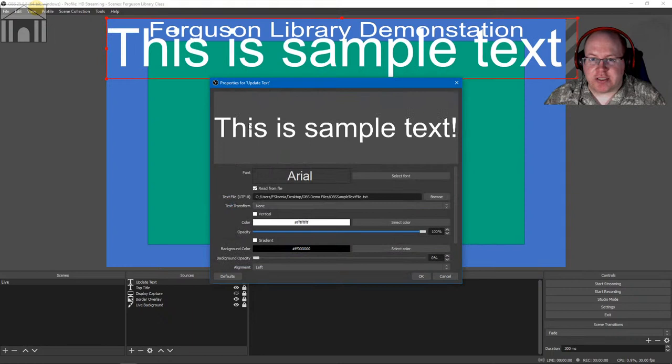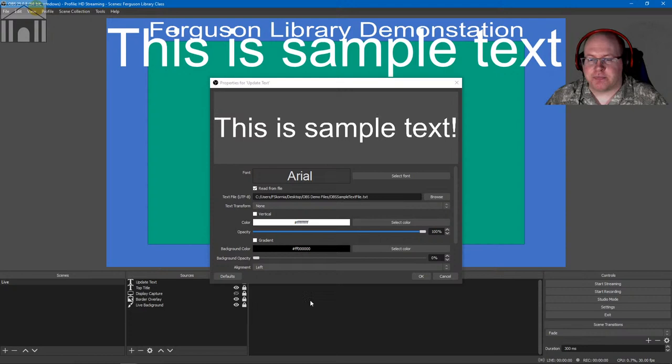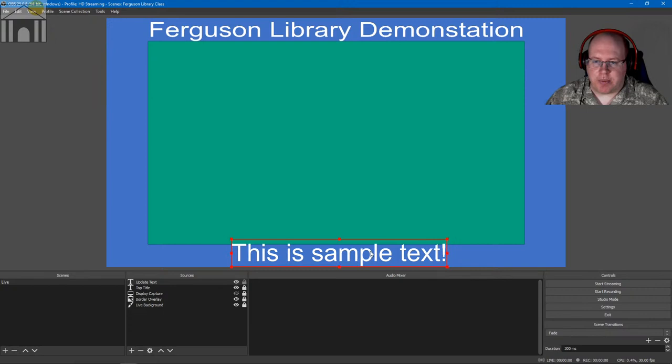And now you can see this is sample text. It actually shows the text that was entered here. This is sample text exclamation point. So it's actually showing the text that is in that text file. Once again, I can go and change the color. I can do all the different things that I did with the other text before. So I'm just going to hit OK. Now you can see this is also a little bit larger than my other text here. But I can resize this as I want to. So I'm going to drag it, bring it down here to the bottom, and make sure it's the same size.